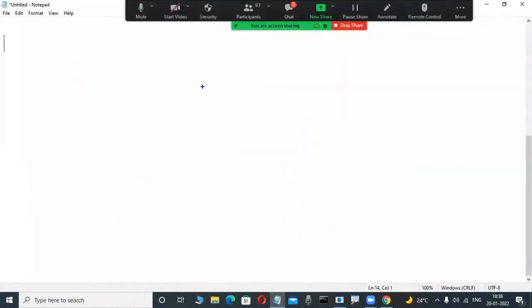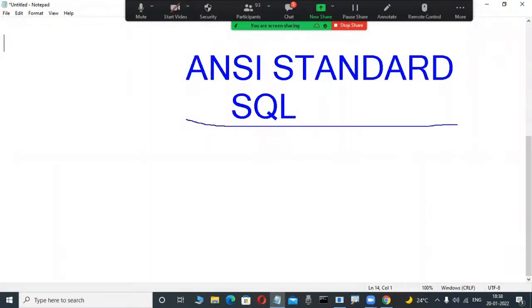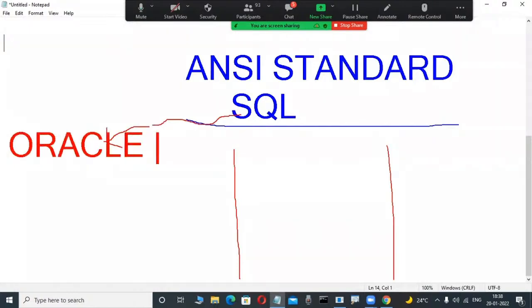The same is true here also. SQL is an ANSI standard language. ANSI, the American National Standards Institute, defines some standards for the SQL language. This ANSI standard language is used to operate all the relational databases. But observe, from this ANSI standard SQL, Oracle Corporation created their own SQL that is called Oracle SQL. That is important.